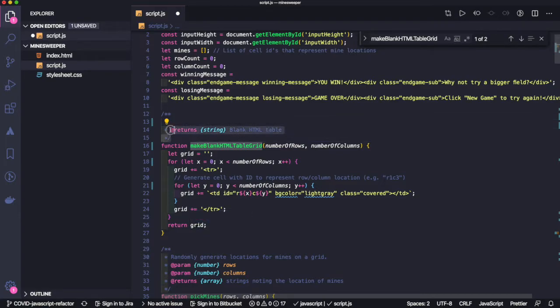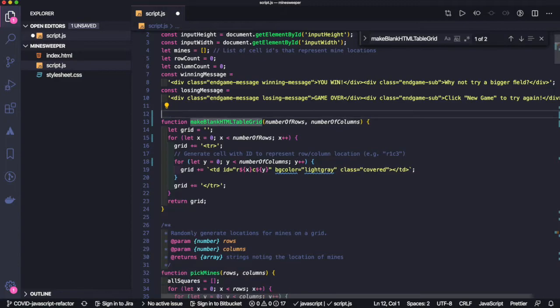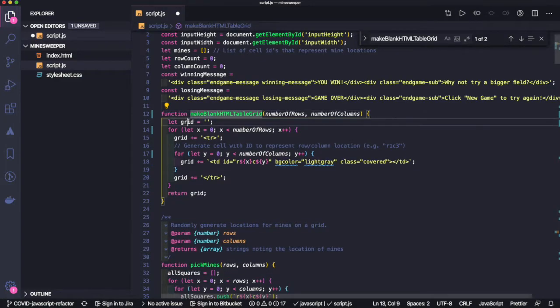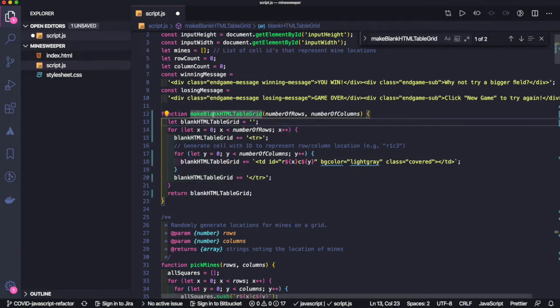But let's just get rid of this JSDoc and rename grid here. We're just going to call it blank HTML table grid. I'm not a huge fan of the name right now, but it is descriptive and we can always change it later. It's definitely more useful than just grid. And there we go. You can see we took out all those extra lines of code, and we can see just from looking at the function what it's doing without having to hop between the commented out code and the function and seeing what's going on.